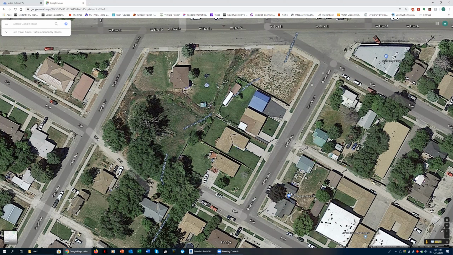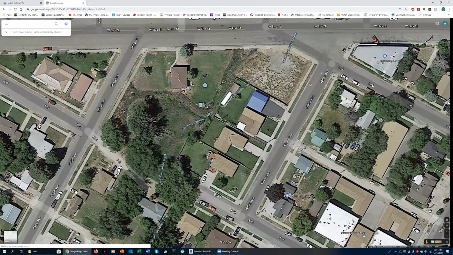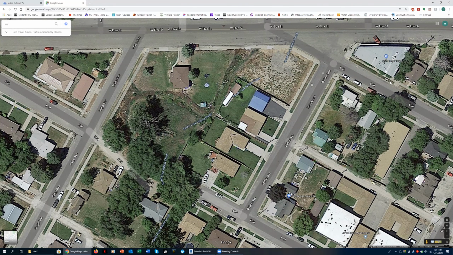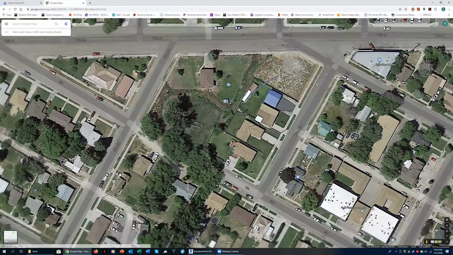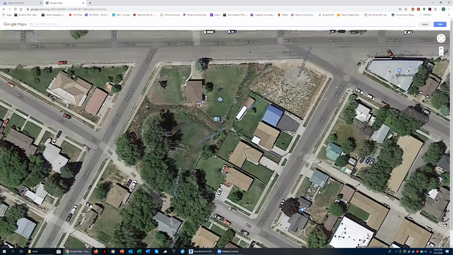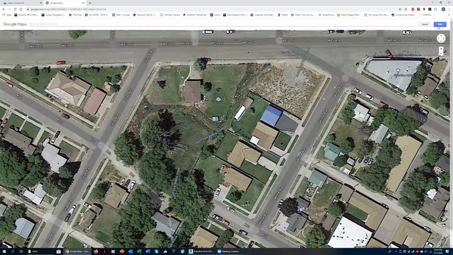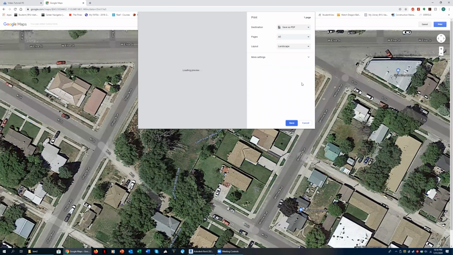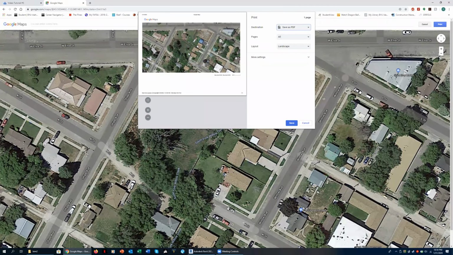In order to do this, we need to right click and print this image as a PDF. Print. All right, there we go. Print. Make sure it's saved as a PDF. That way we get a JPEG to work with in Revit. Make sure it's in landscape. And we're only printing the one image.